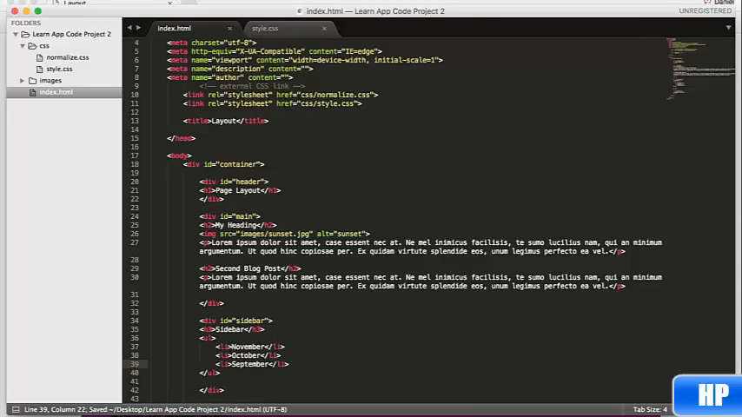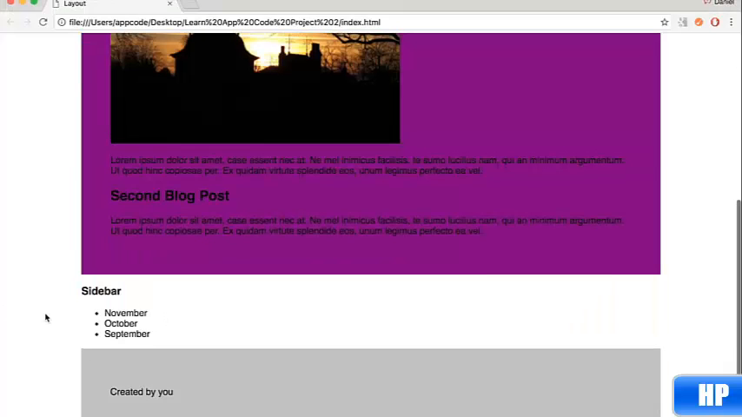So I added some content to the sidebar. I added an h3 tag that said sidebar, and I also added an unordered list with some list items. This will look like a blog archive. An unordered list gives you a bulleted list of items. Save index.html, refresh your homepage. We now have this sidebar.